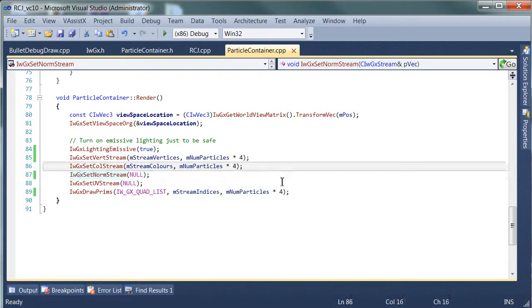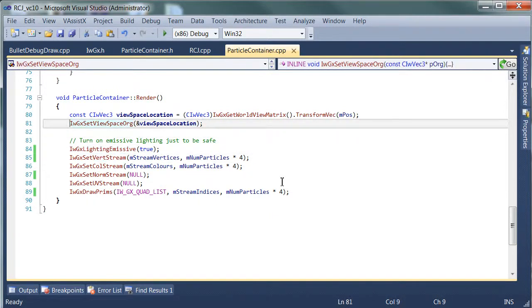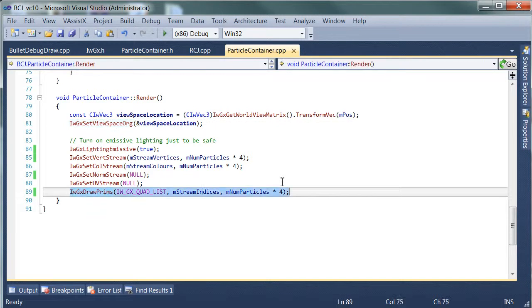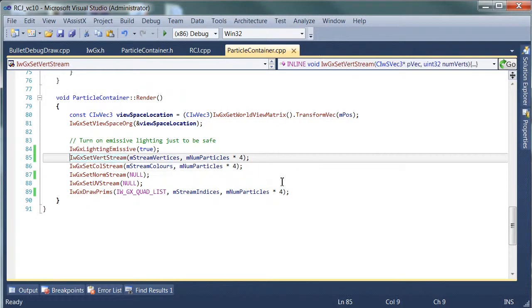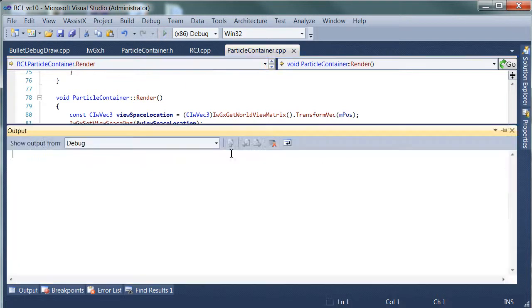So I was just reading through this code a little bit before I started making this video, and I've noticed that there's a few things that we need to fix. As you can see here, we're setting up a view space origin, and we're drawing quad lists and so on. So we're using a view space technique, but we're not actually submitting our vertices in view space because we're using the wrong function. We should have been using iwgx setvertstream viewspace. So let's try that out and see if that helps a little bit.